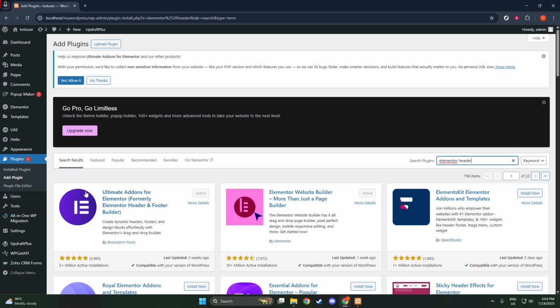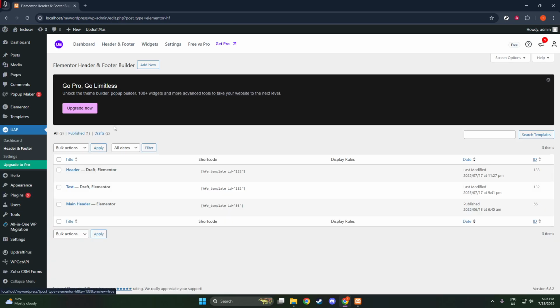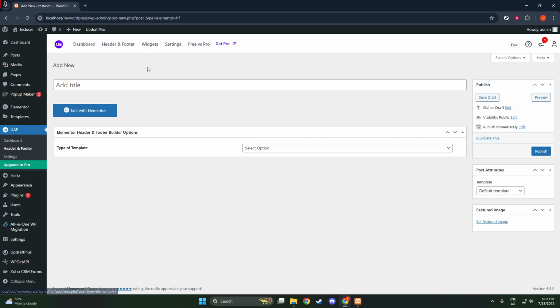Now, setting display rules is crucial. Display rules are essentially the guidelines for where and when your header or footer will appear on your site. For today, let's set it to apply to the entire site. This way, your new design will be visible on every page, providing a consistent look throughout.